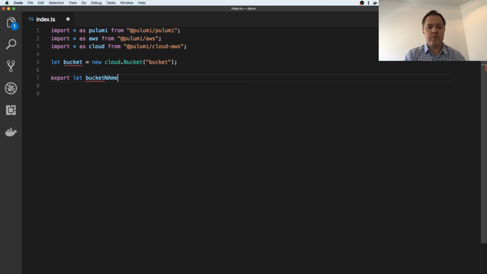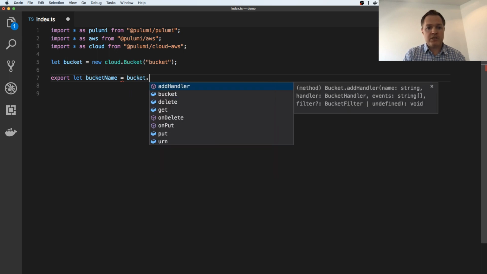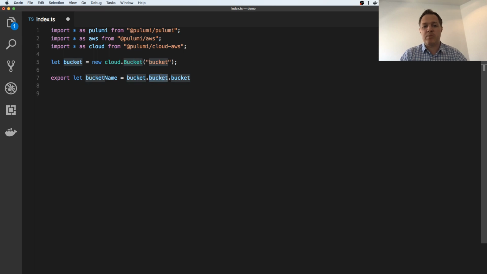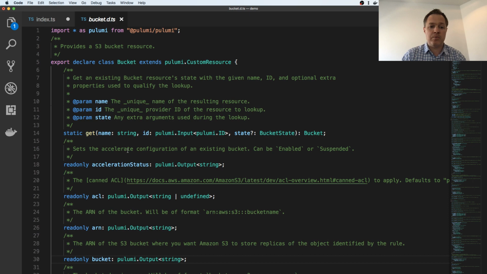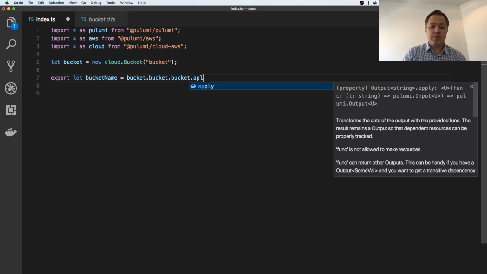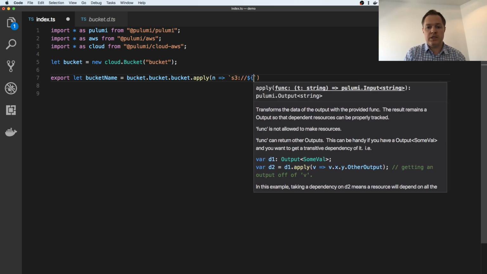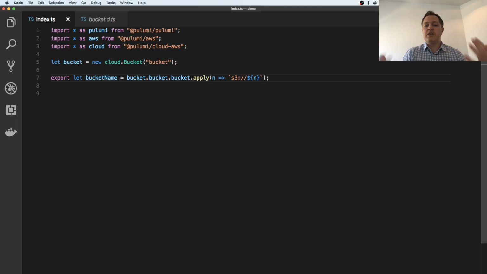And so I'm going to say bucket name equals, and then I'll say bucket, and this is a bit funny. This is my bucket. That thing has a property called bucket, which is the S3 bucket inside it, and that S3 bucket itself has a property called bucket, which is the name of the bucket itself. So you can see that here in the definition. So I'm going to take that, and since that's just the name, I want to create S3:// and then name, and that will give me the qualified URL for accessing the bucket.